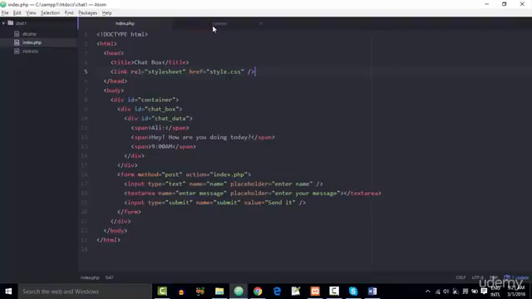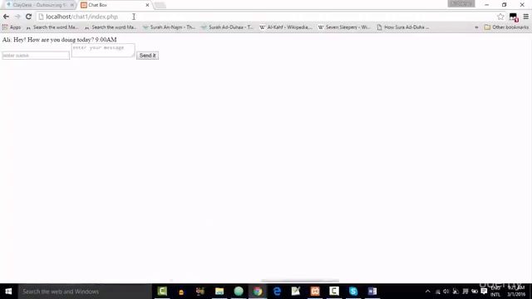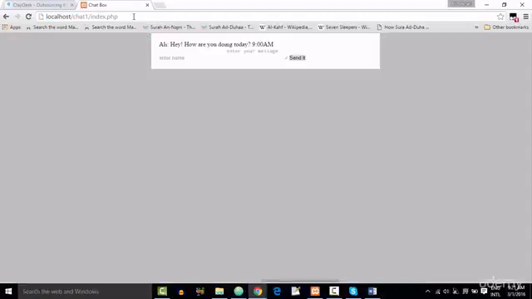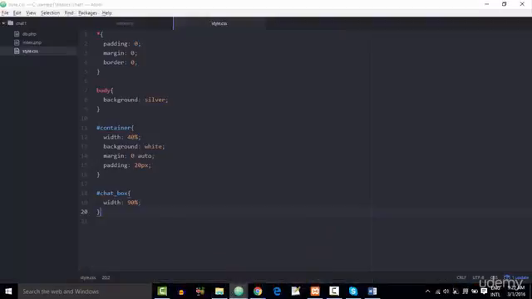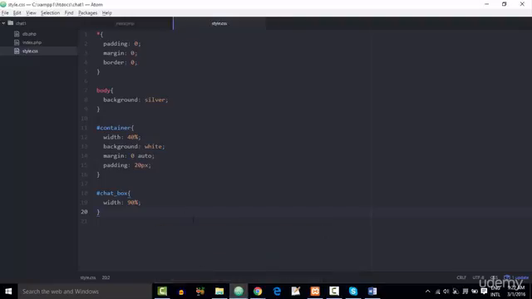Now if we save this file, we have our style.css file complete, and if we navigate back to our chat box and refresh this, now you can see we have a background color of silver and a width of 90%, and we also have a background color of the container, which is white. So basically this is the container and this is the body, which is silver right now. So let's navigate back to our style.css.